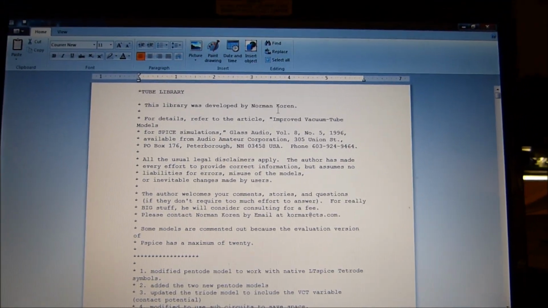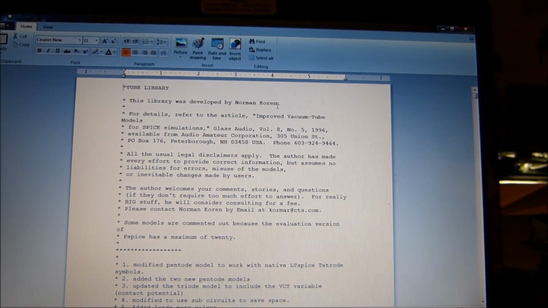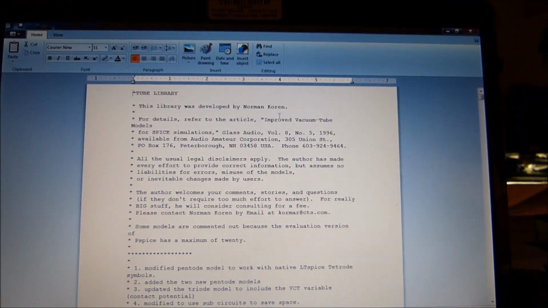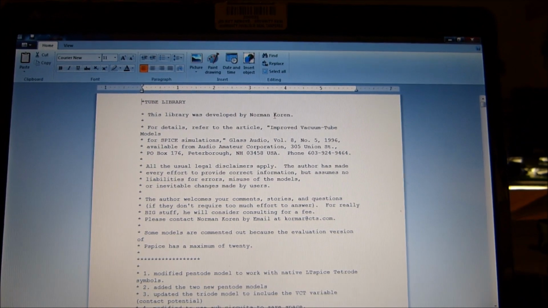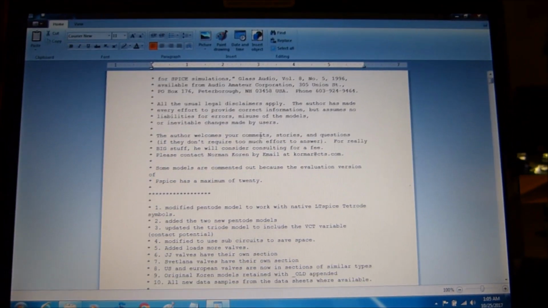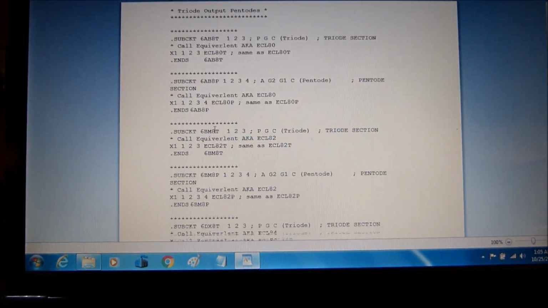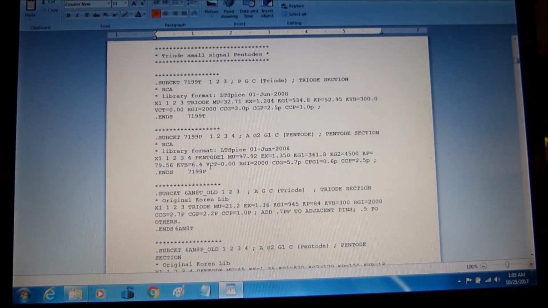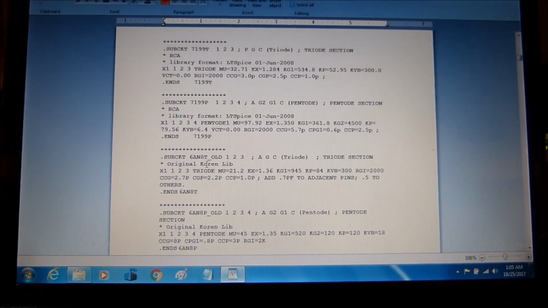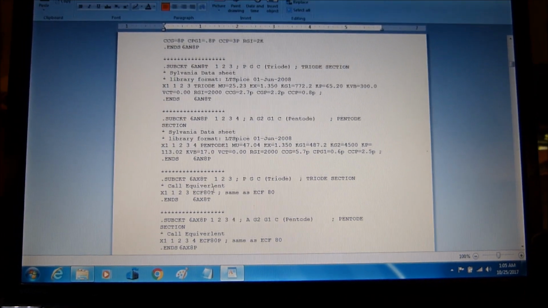When you search for it, K-O-R-E-N is his name. Koren_tubes.inc, I think. You'll end up finding Korea, of course, but you just gotta spell it right and you'll finally get there. Gives you a whole lot of stuff. Here are the tubes. The 6AB8, oh, it goes on. There's lots. There's a 7199 triode section, the 7199 pentode section, 6AN8 triode section, pentode section, etc.